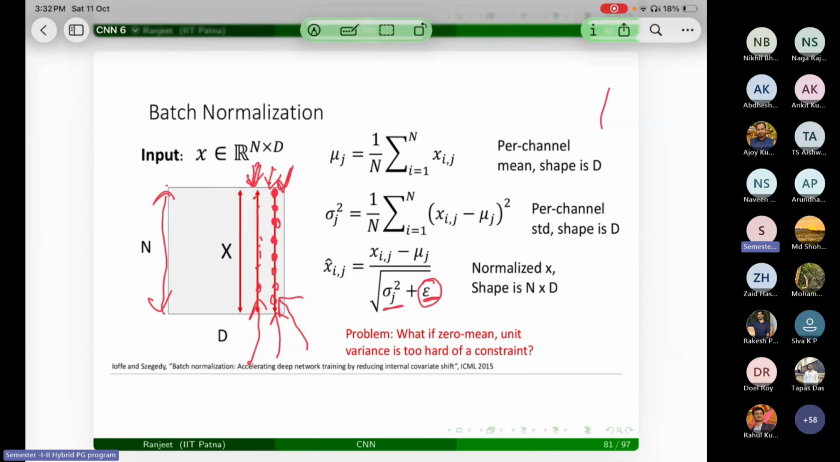Now for one image, suppose you are getting this n into d. If your n is 1, what will be the normalization of this image? How many means will you be calculating in this case? You have d outputs, so you have to calculate the mean for every output. So we have a d-dimensional vector.